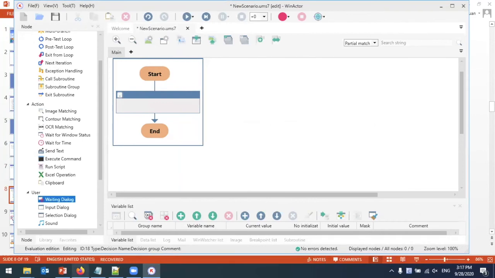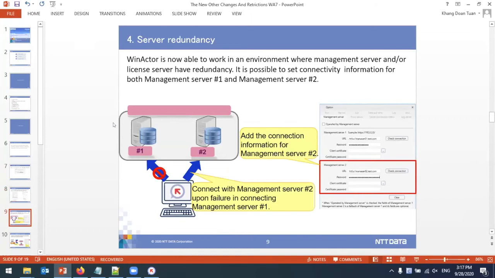Next one, server redundancy. WinActor is now able to work in an environment where the management server or license server has redundancy. It is possible to set connectivity information for both management server 1 and management server 2.